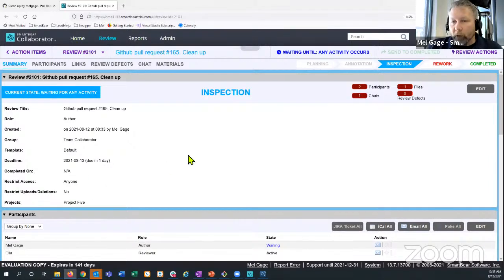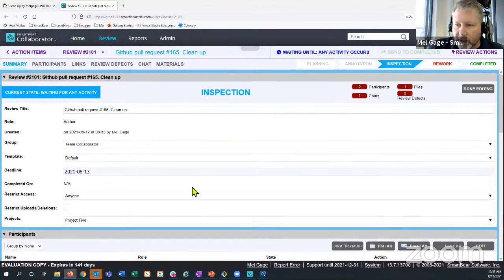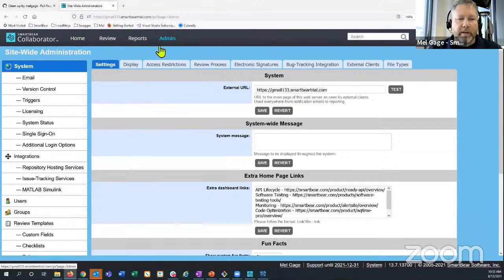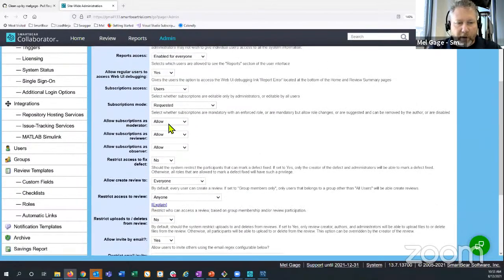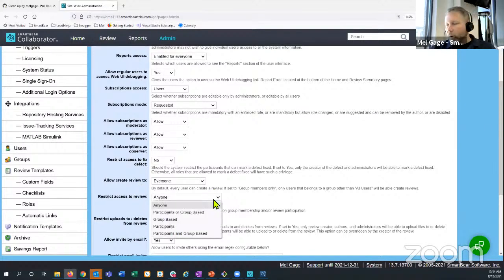So this particular review is in inspection. If I want to edit this, I can come in and restrict access to participants only. And then anybody that's not assigned to this review can't access it and see it. So this is a setting that can be done on the individual review level, as I've done here, or under admin functionality, you can set this as a server-wide thing for access restrictions. Restrict access to review, you can set this server-wide. So depending on how your server is set up, it's going to depend on when your reviews are created.